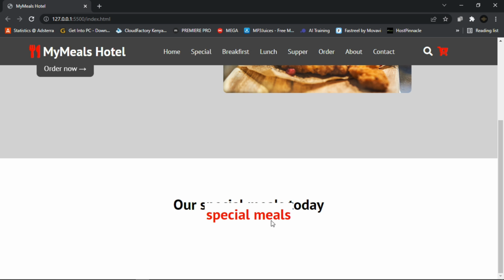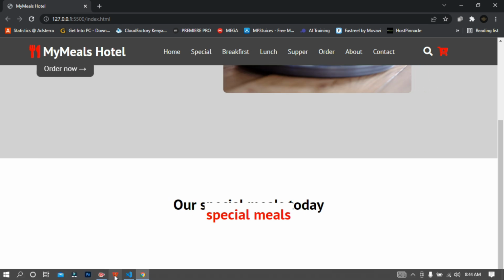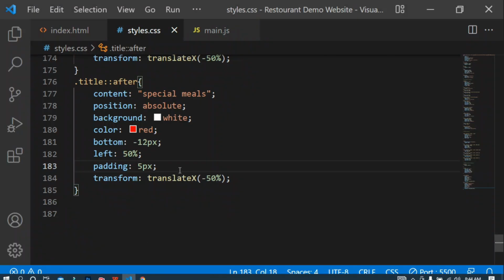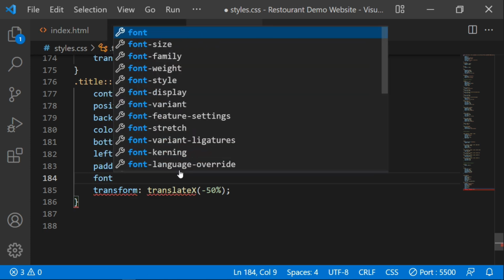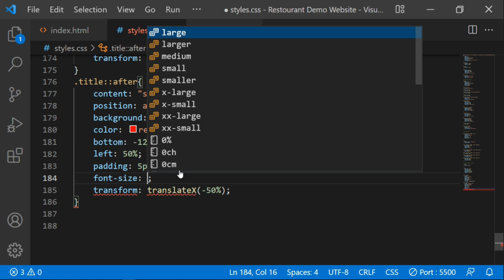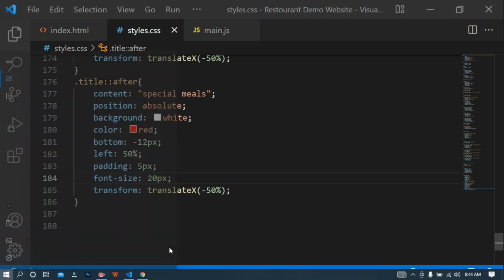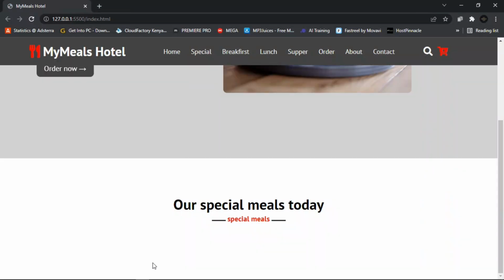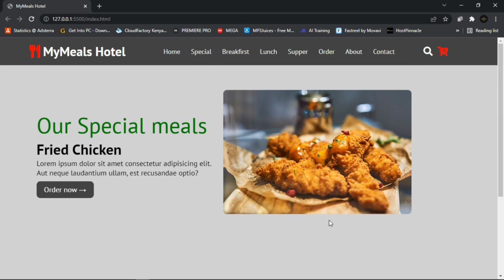And so guys, you can see I have this text here, but now I want us to reduce the size. You can see the size is very big, so let me reduce the font size. So let me say font size. Let me give it 20 pixels. Let me save and see. Guys, you can see the text is now pleasing. I think for me this is perfect.